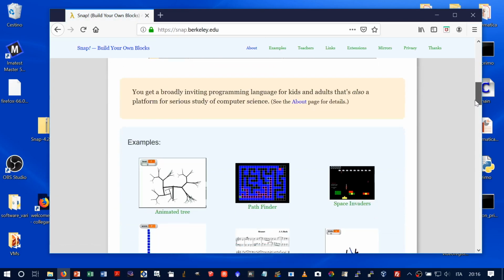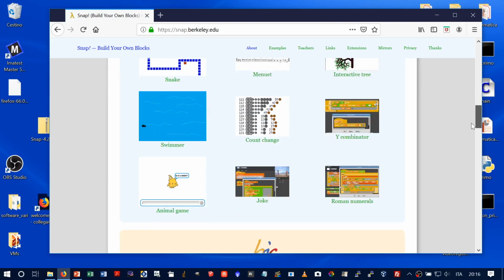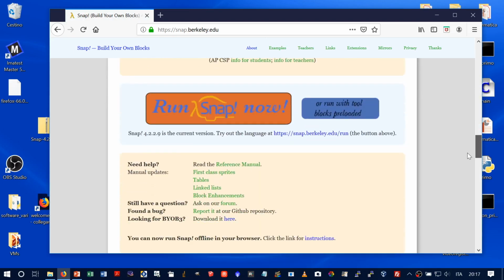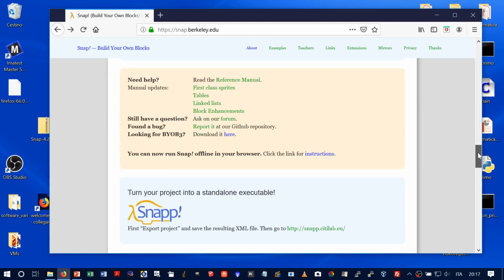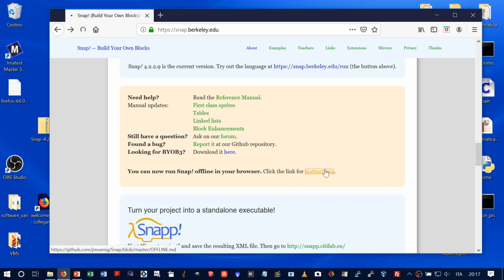You can run Snap directly from the internet, but I prefer to run it locally. To do this, we need to download the necessary files. Here, we have launched it from the internet, but if we want to download it, we can go to the GitHub repository, which is open source. Here are the instructions for installation.